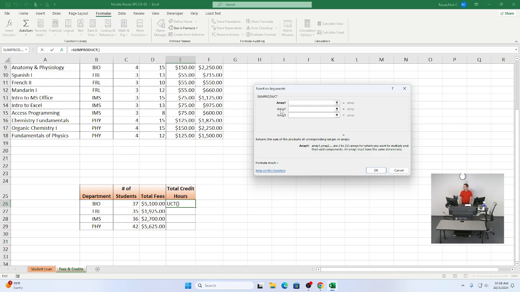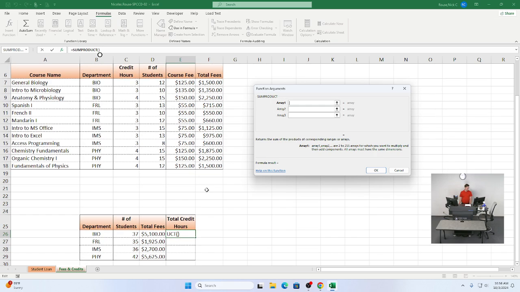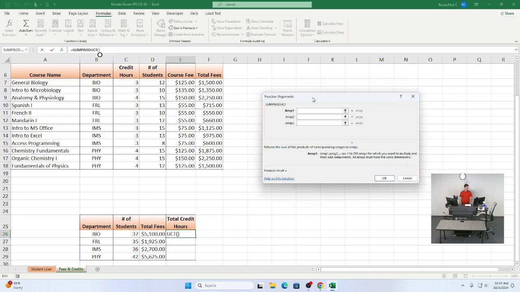So now it says Function Arguments, SUMPRODUCT. Oh, by the way, you want to make sure you can see all your data during this. So I just scrolled up so I can see my data. Make sure that you see all of this. Make sure this is away from the data.